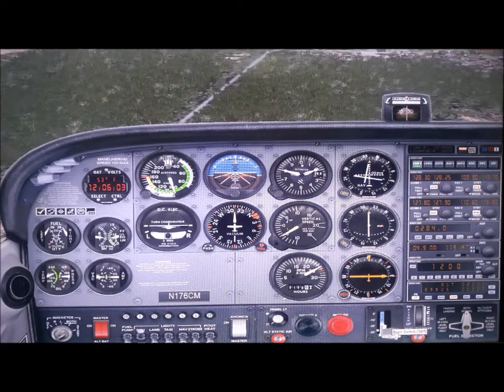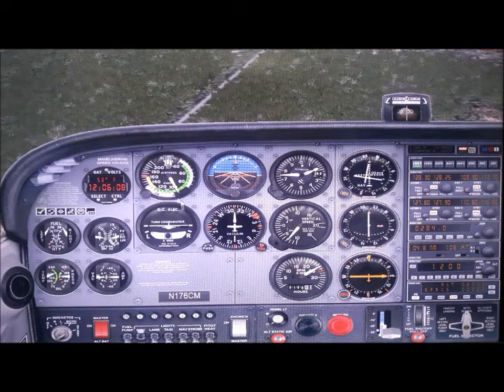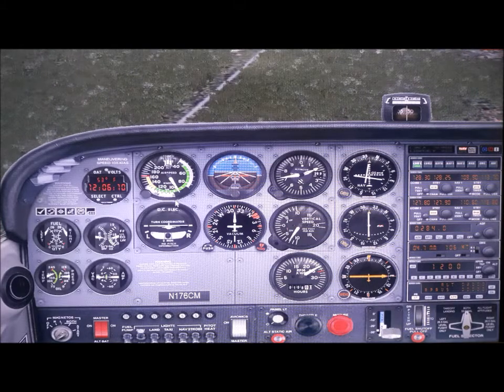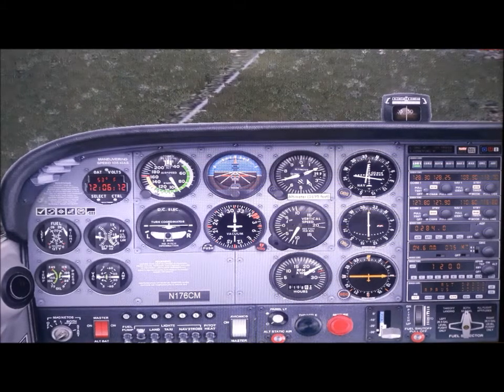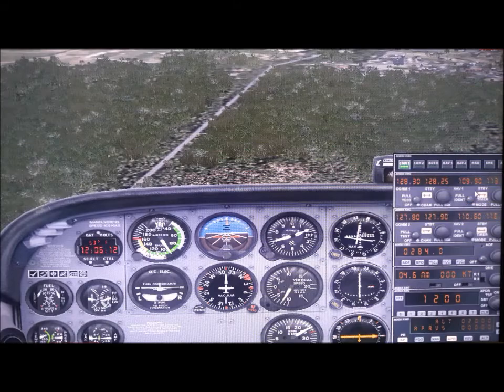I have moved the flap position to final. You can see the speed is now reducing. You can see the altitude has started coming down. You can see here, this is the ILS frequency 109.90. The distance currently is 4 nautical miles from the runway. And you can see the needles are getting aligned.